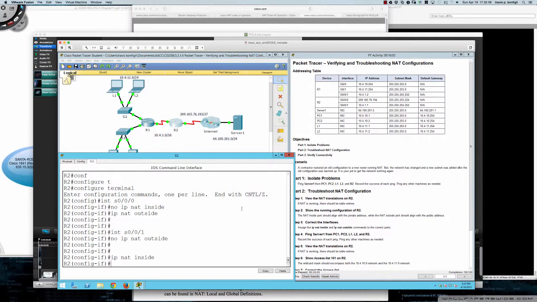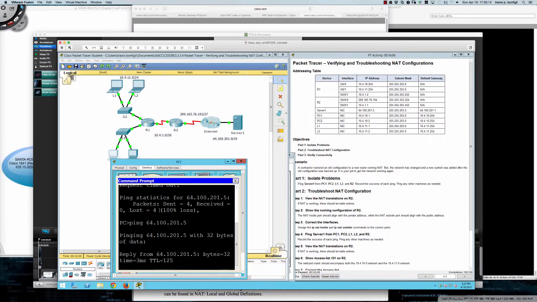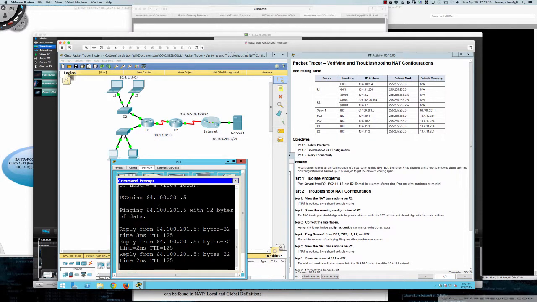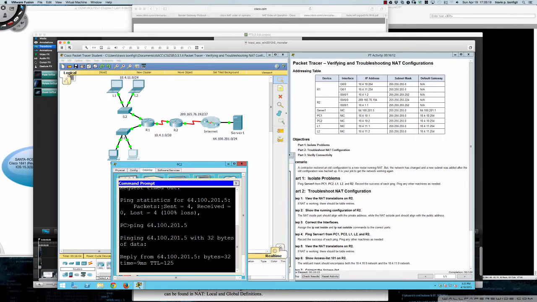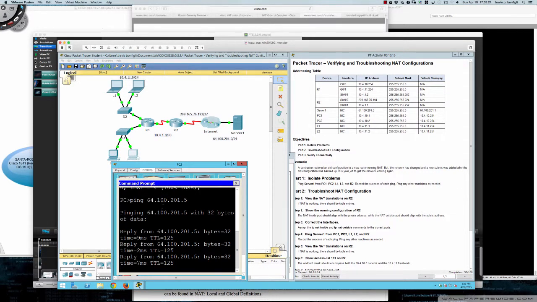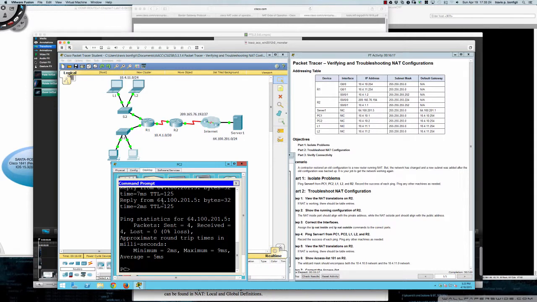And now it says ping from the server. So let's try to do that. Let's go up here to the first server. Can I ping? All right. Well, I can ping from 10.4.10, PC1, how about PC2? And PC2. Right, so the NAT statement is functional. So we've corrected the inside-outside.